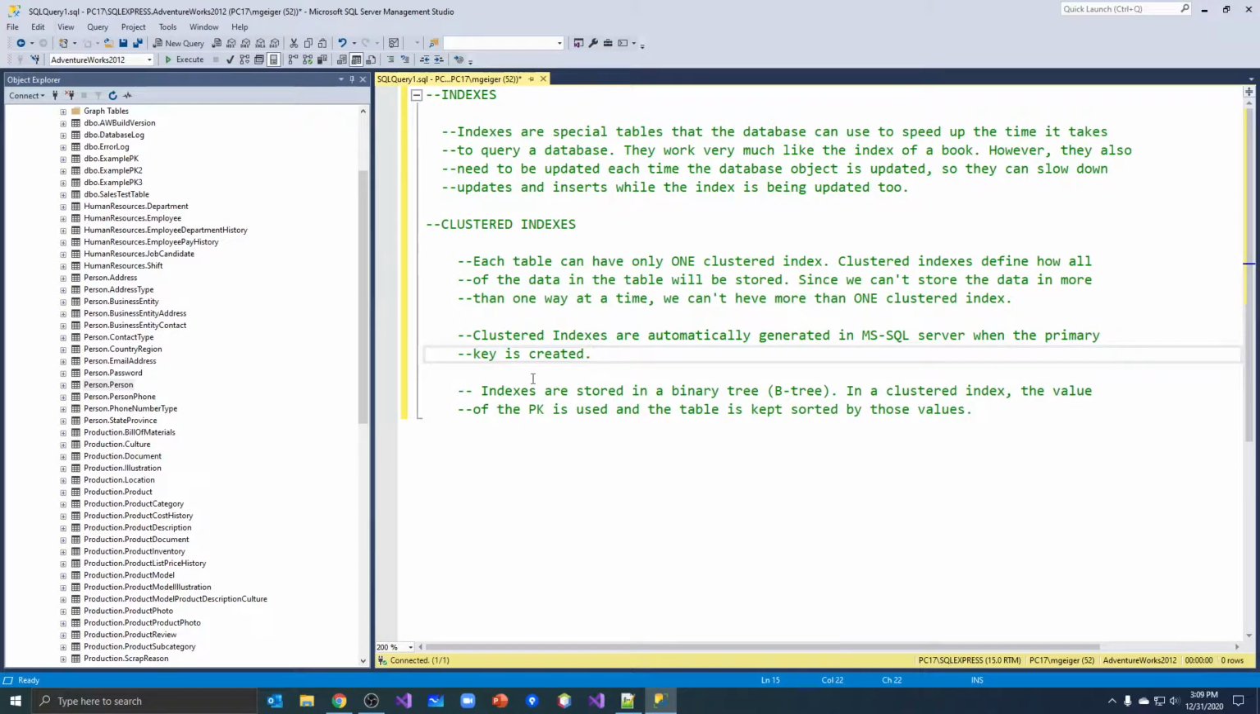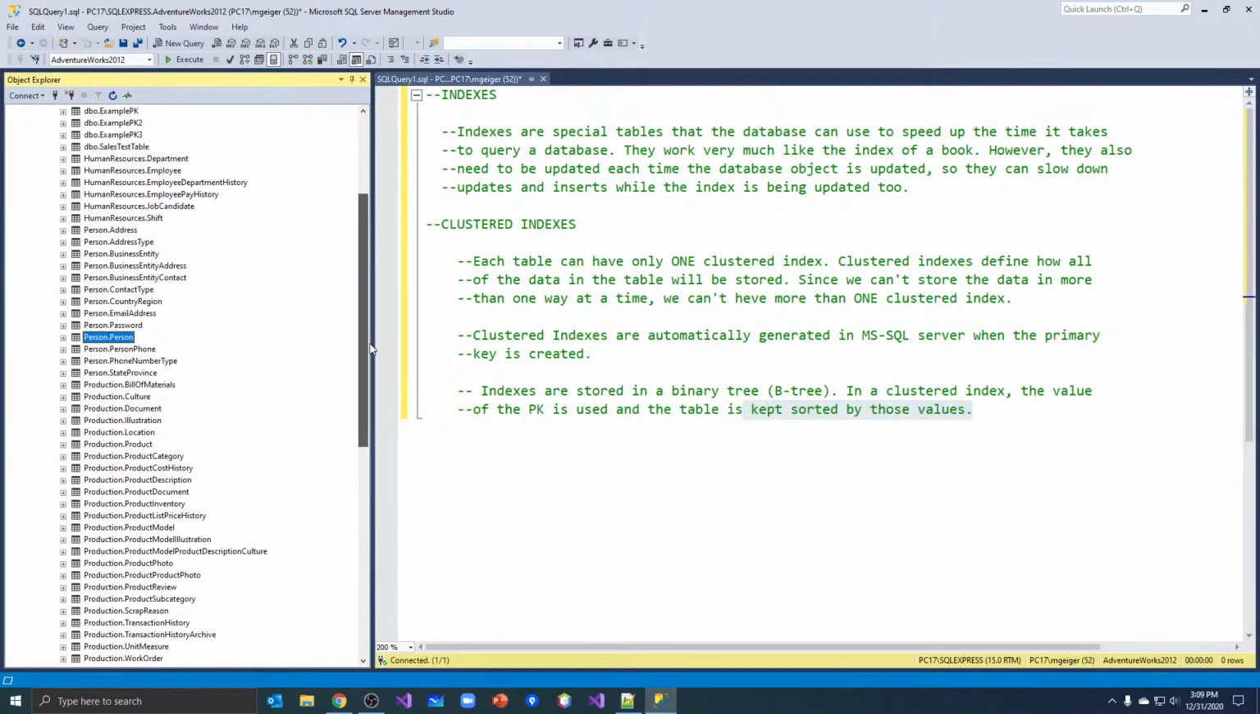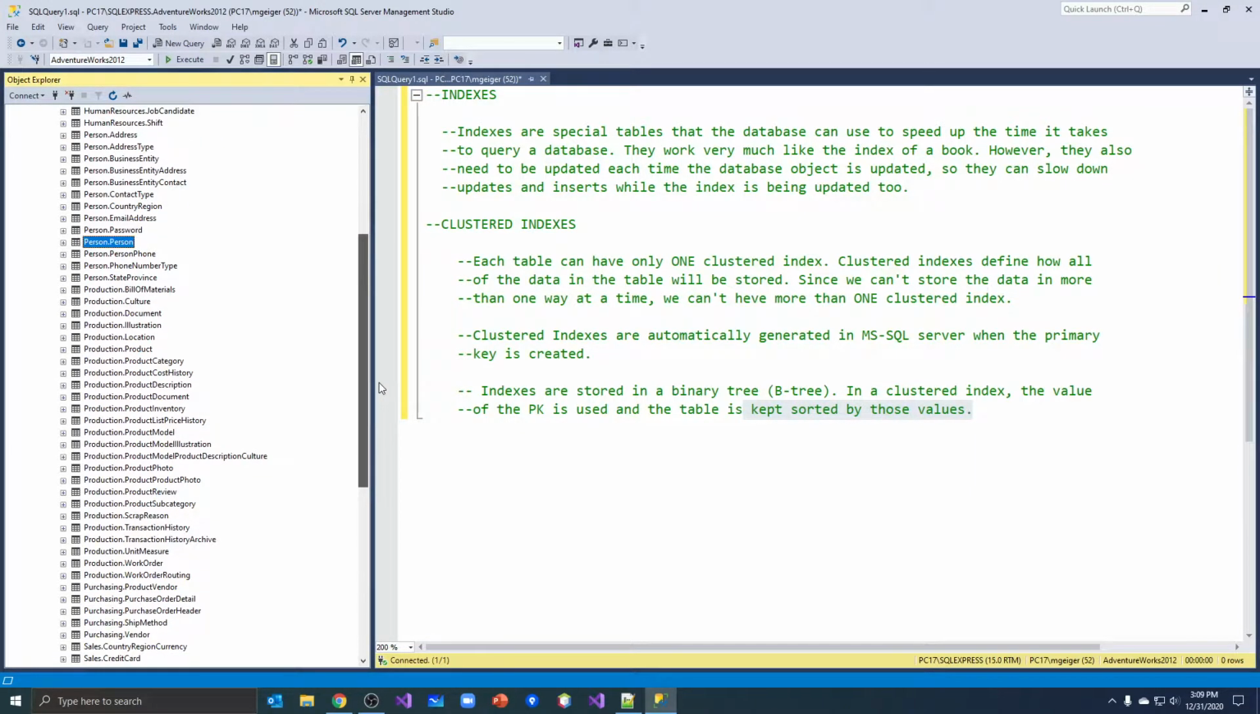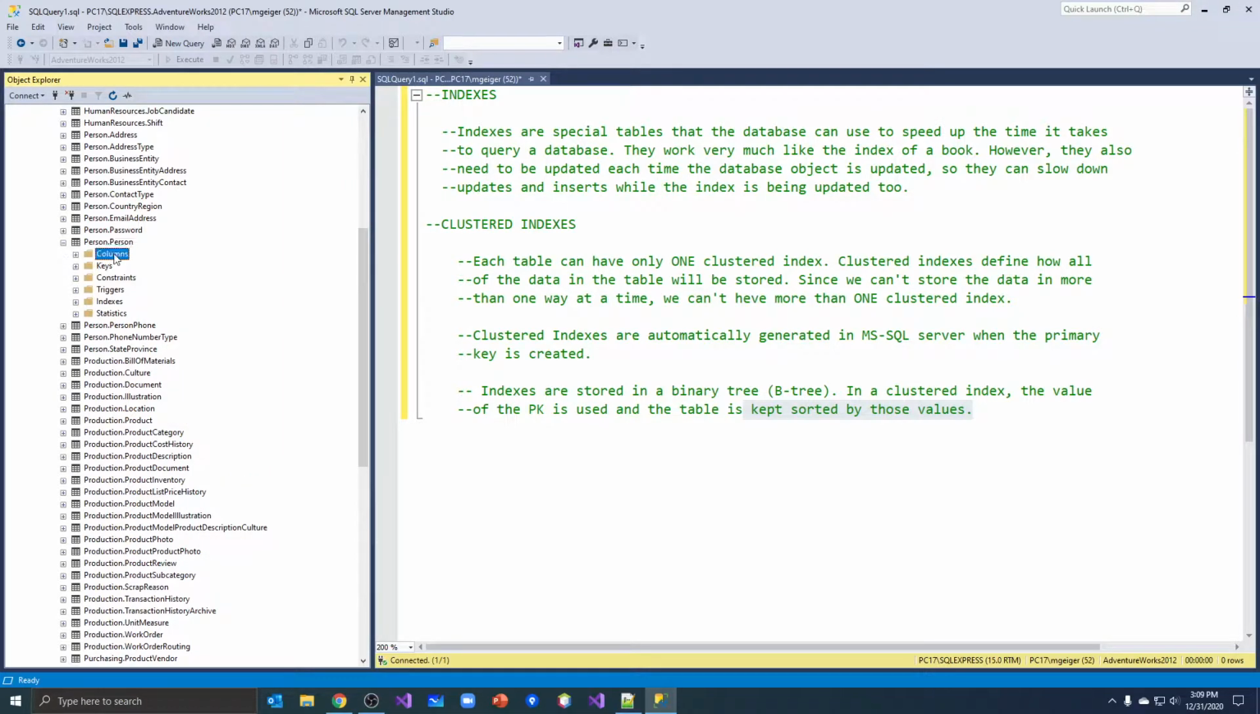Okay. So an index is technically stored in a binary tree. In a clustered index, the value of the primary key is used and the table is kept sorted by that value. All right, so let's go look at our person.person table. And here it is. We can look, we see our columns, we can see our keys that we might have. We have a primary key on business entity ID. It's also a foreign key.